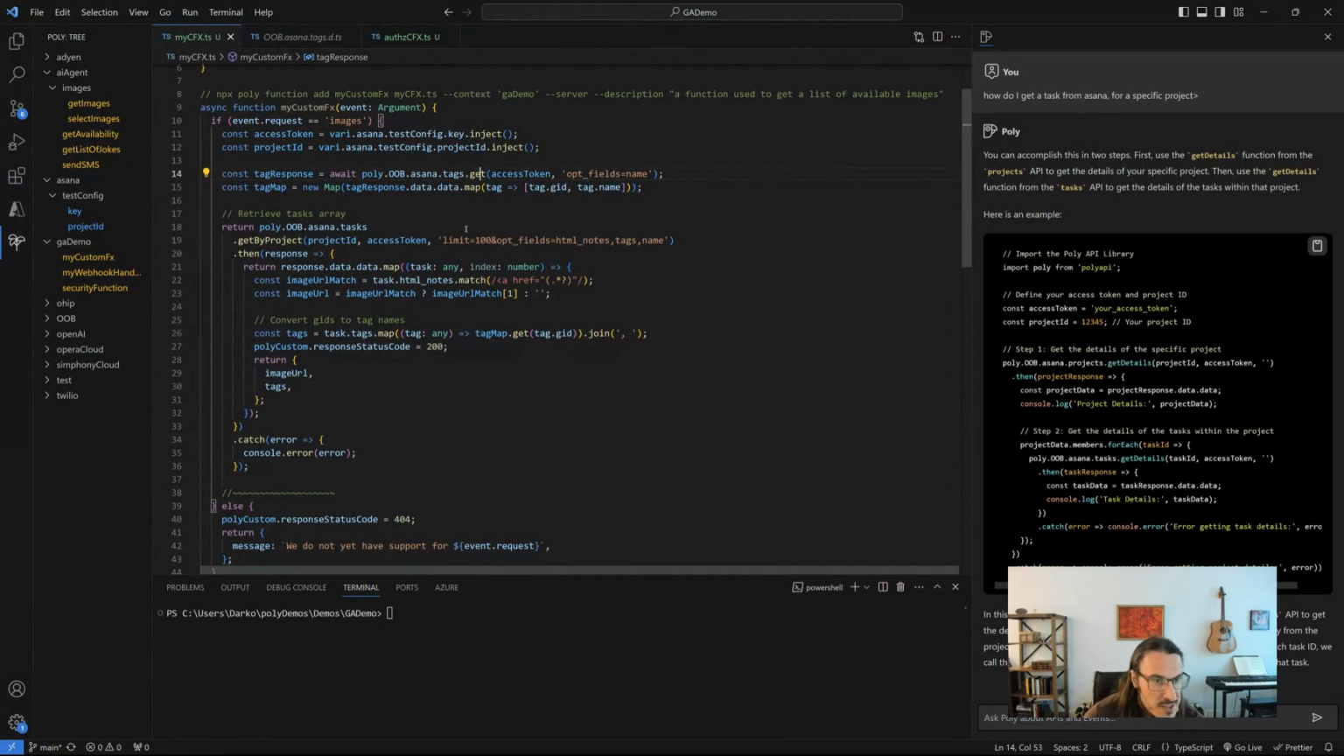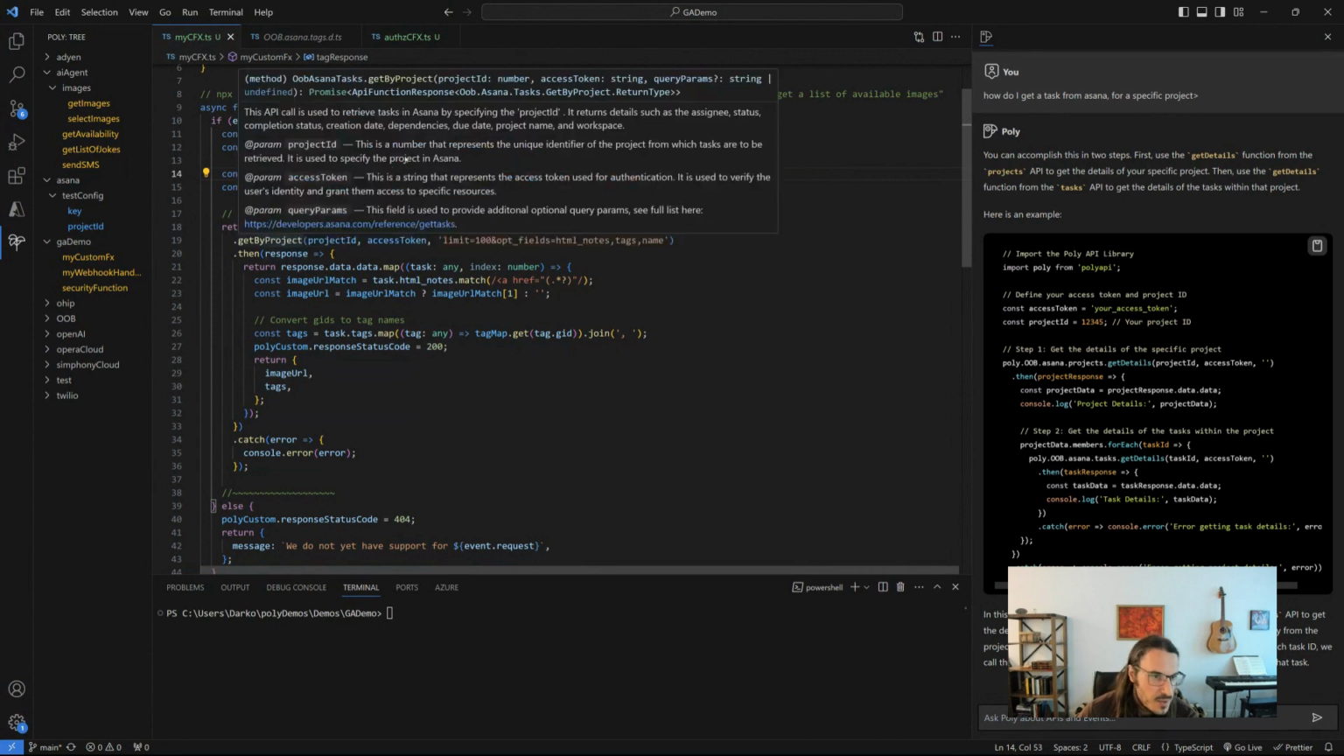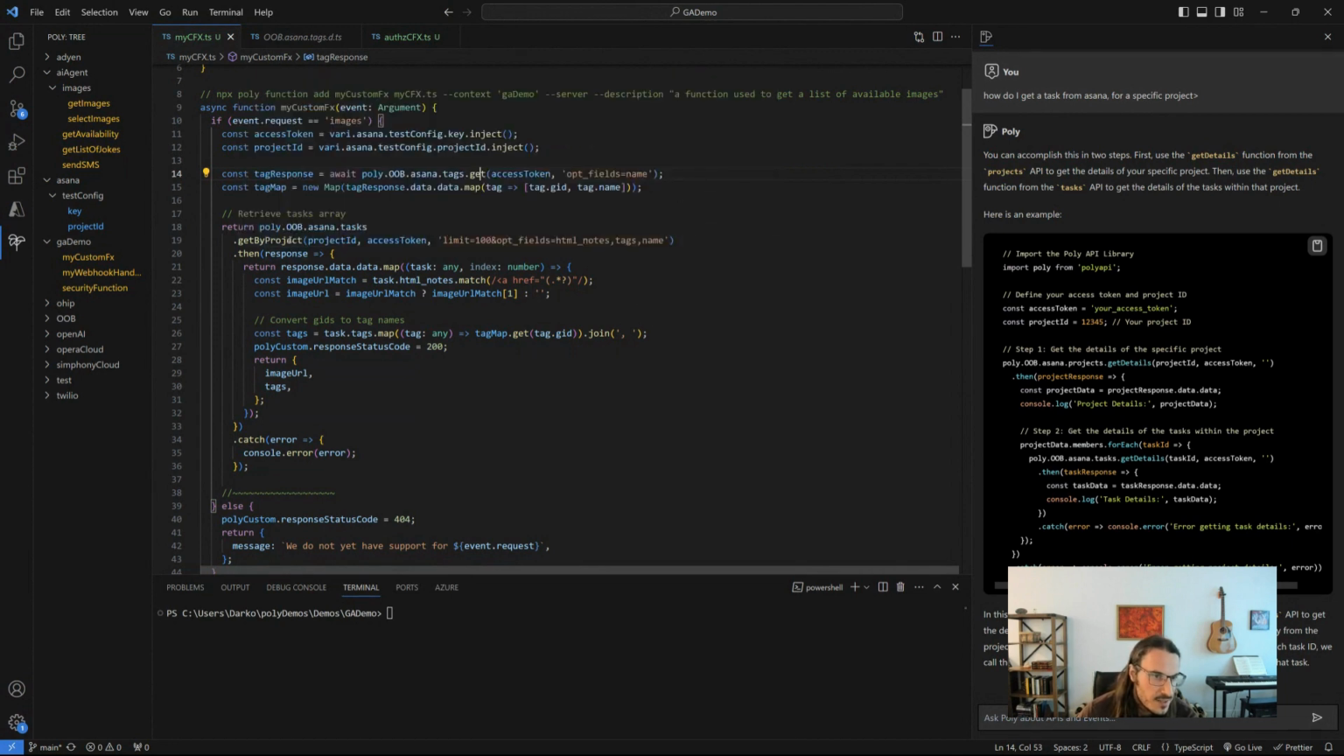So we make two calls here, just illustrating an orchestration. Like I said, first we get the tags, then we get it by project. Again, super helpful. I can go straight to the Asana documentation and see that I can pass in a limit and optional fields. So I really get to use the API truly, but in this simplified form, which is really powerful. Then I used my friendly AI assistant to help me write some processing logic. I extract just the URL from the HTML notes.